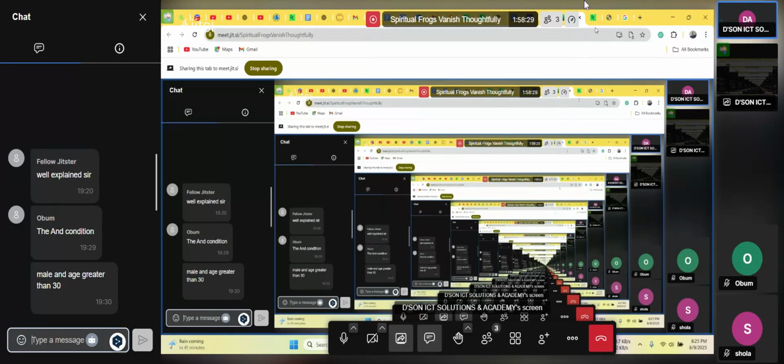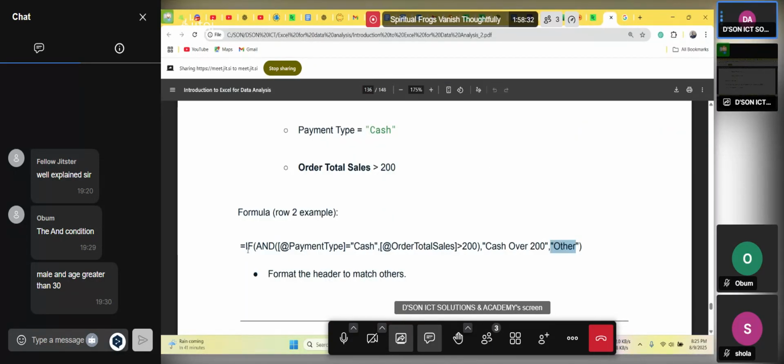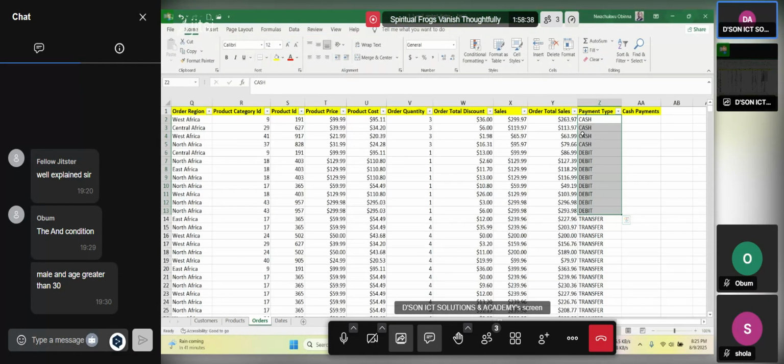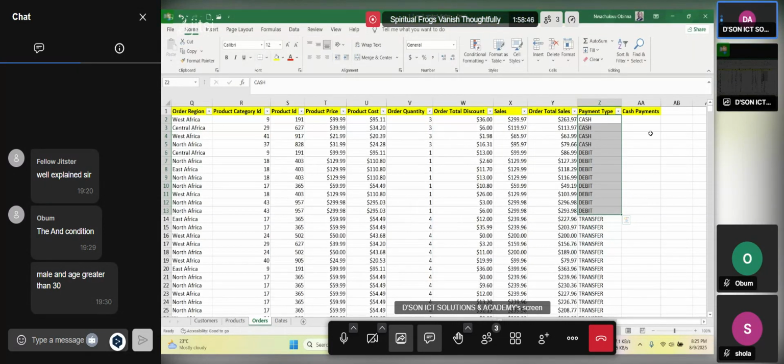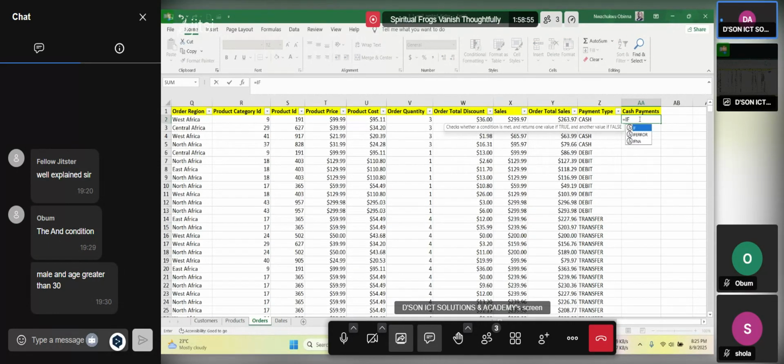Now, we want to apply this formula in our Excel. Remember, this one is in form of a table structured reference, but here we are using the cell reference. So I just say equal to IF, and then payment type equal to what? Cash.